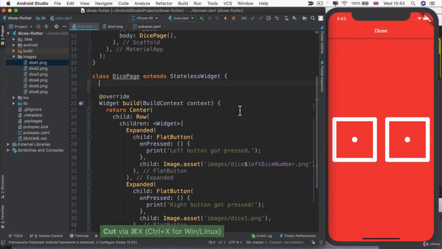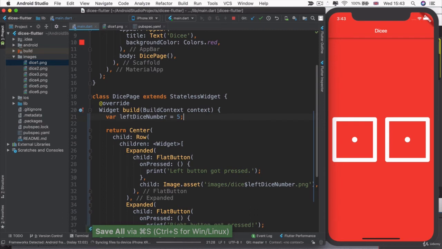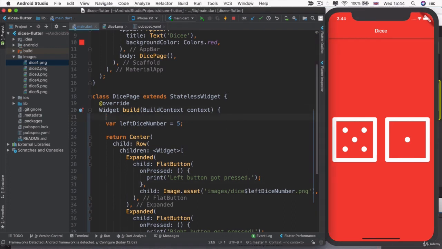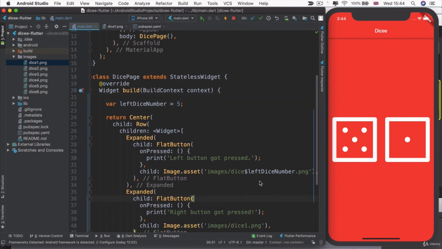So I have to cut this and paste it into here. And then if I hit save, then this build method gets rerun, our leftDiceNumber gets set to 5, and wherever it's used gets updated. So where we create our variables and where we use them matters a huge deal. But now, instead of having a hard-coded number in here, that is 1 or 2 or 5, we now have a variable that's determining what it is.